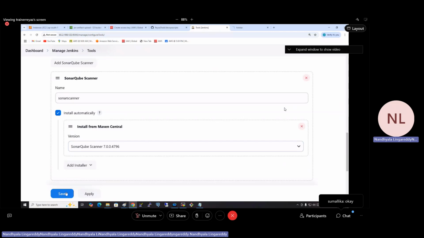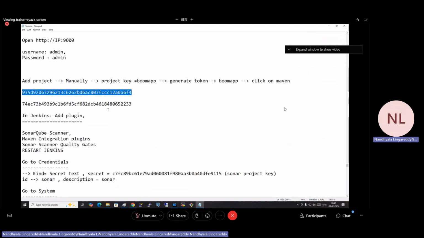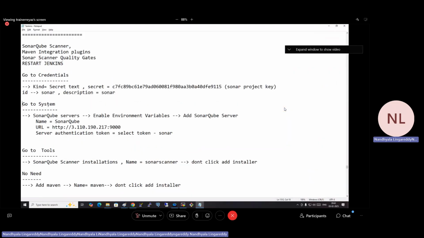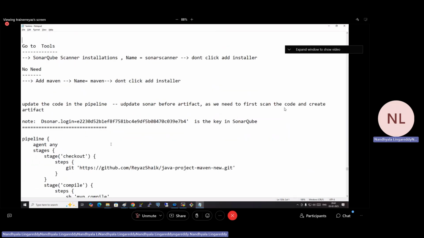Now what we do here? Save. Is this clear? What are the three things that we did? CST we did. Credentials, system, tools. And what we need to do? Setup is done. What we need to do now? We need to create a pipeline script or not?